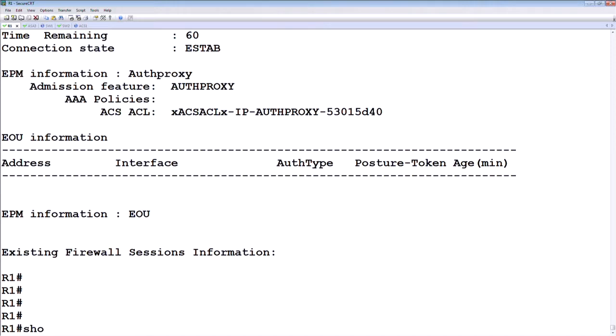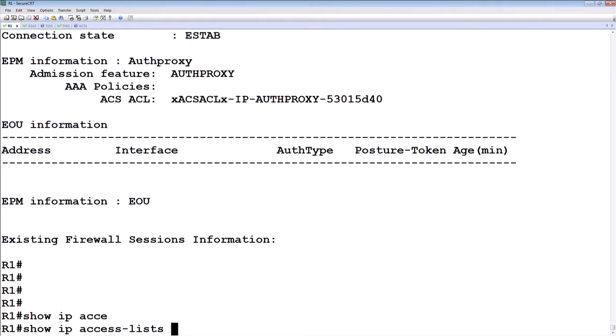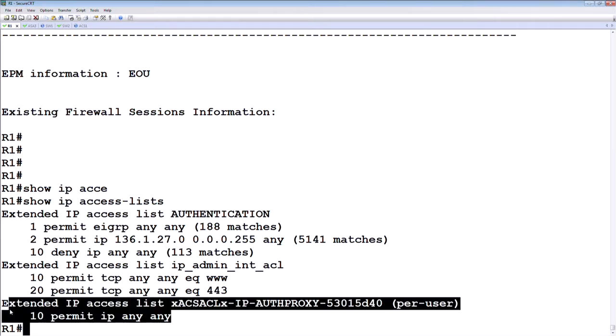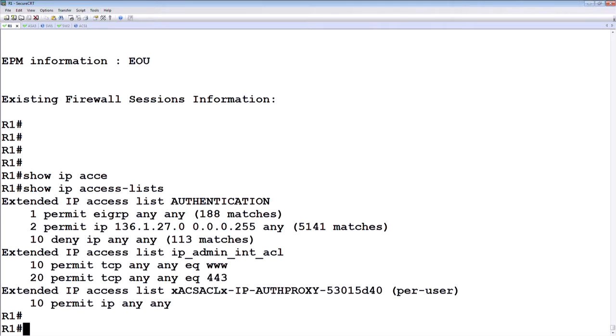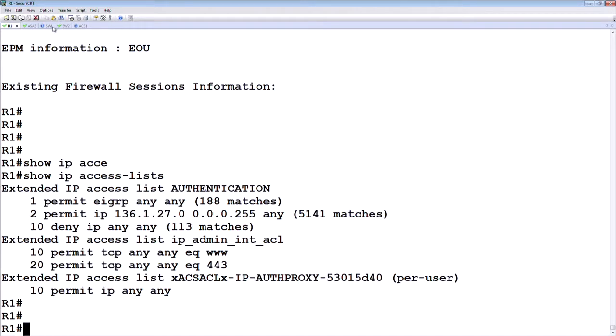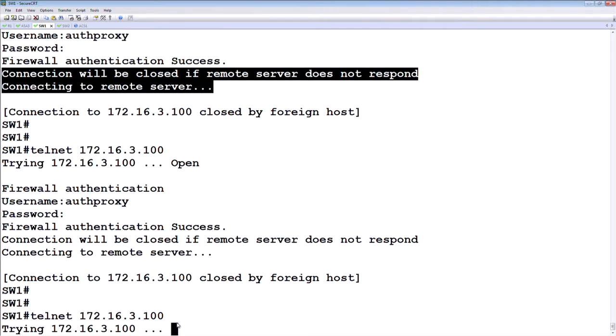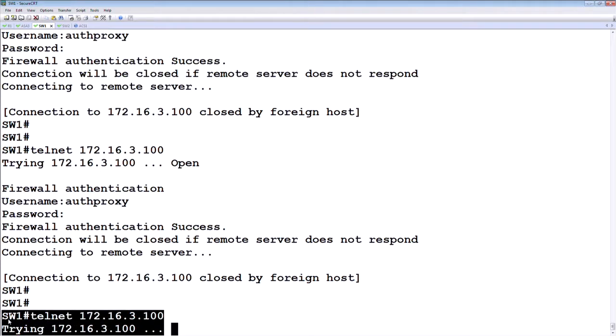If I run show ip access-list, I see the DACL content which was downloaded from the RADIUS server. And now if I initiate a new telnet session from switch 1, this should work, but the problem is that the ICE doesn't have the telnet server enabled.